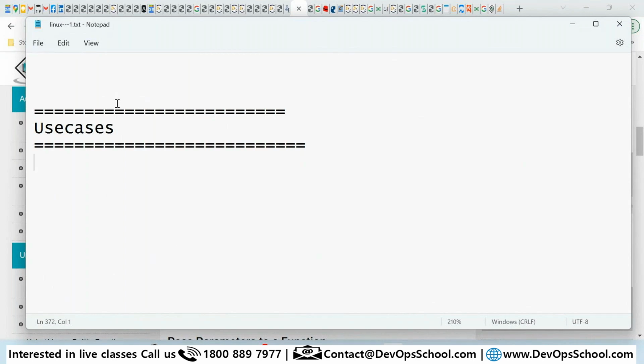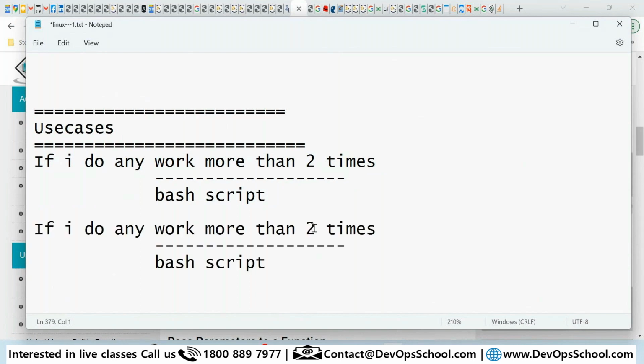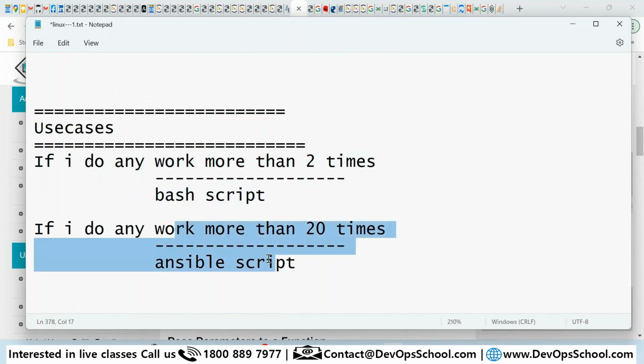The rule is, if I do any work more than 2 times, that means you create a bash script. Why? Because a bash script will take a little less time, guys, compared to the other one. If I do the work more than 20 times, then please write an Ansible script. Because here time saving is not important, but when you run it 20 times in a day or repeat that stuff, then I want to save time.